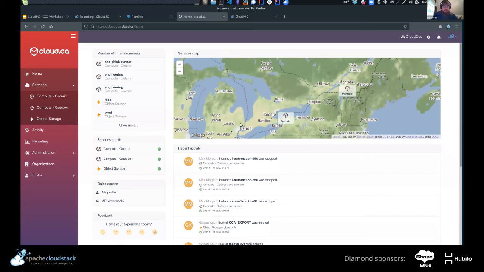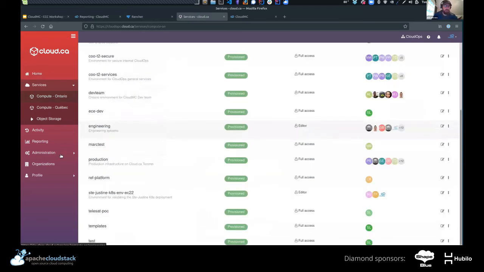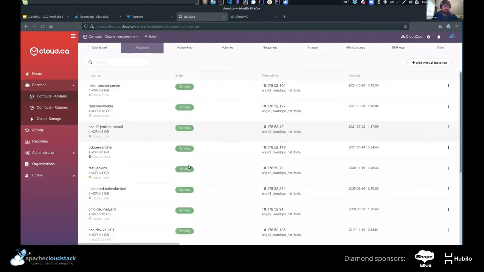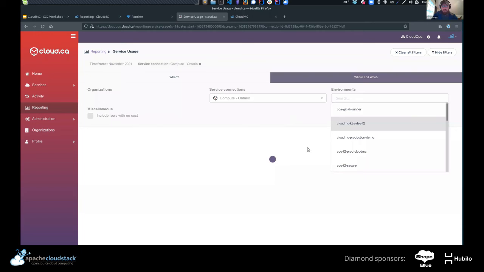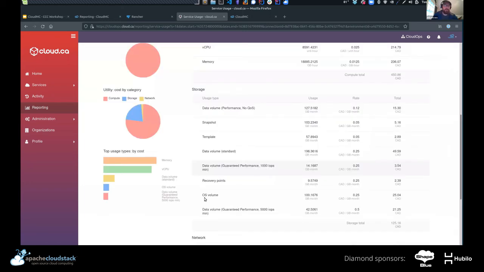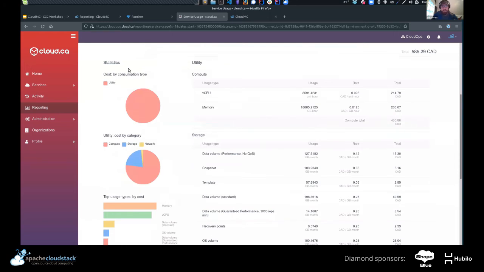Now I am just a user. I don't have operator permissions or anything. So if I go here, in administration there's not a whole lot there. But what is kind of interesting is that even for just my usage, I can then pick and say I want the engineering environment in the Ontario region, and I can see all of the costs associated with this environment. How much are utility costs? Where is the breakdown of the costs?